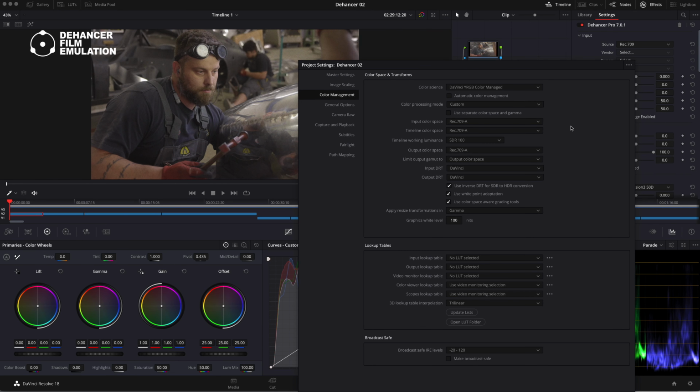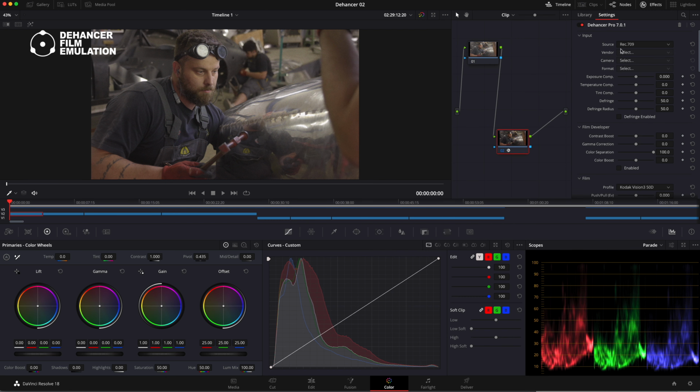For these examples, I'm working in a color managed space. DaVinci YRGB color managed with the color processing mode set to custom. And because I'm on a Mac, the input timeline and output color space is set to Rec 709A. And what that does mean is that when it comes to using Dehancer, the source that I need to set is Rec 709A. You can obviously select your camera profile, etc., should you want to do that.